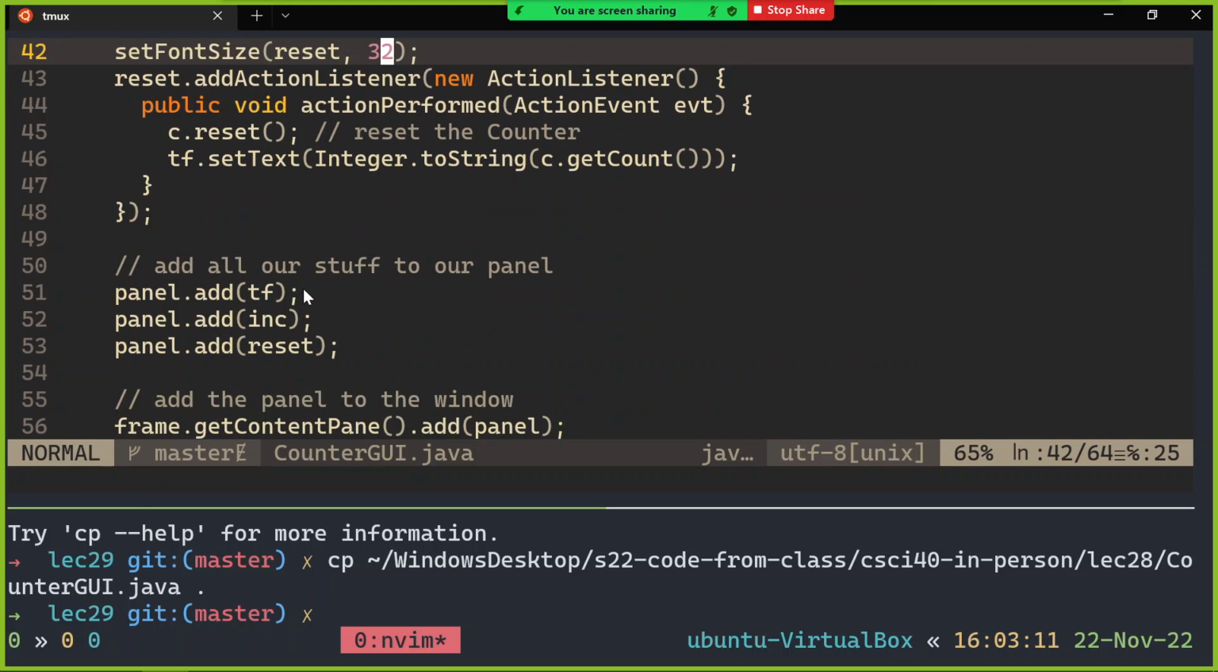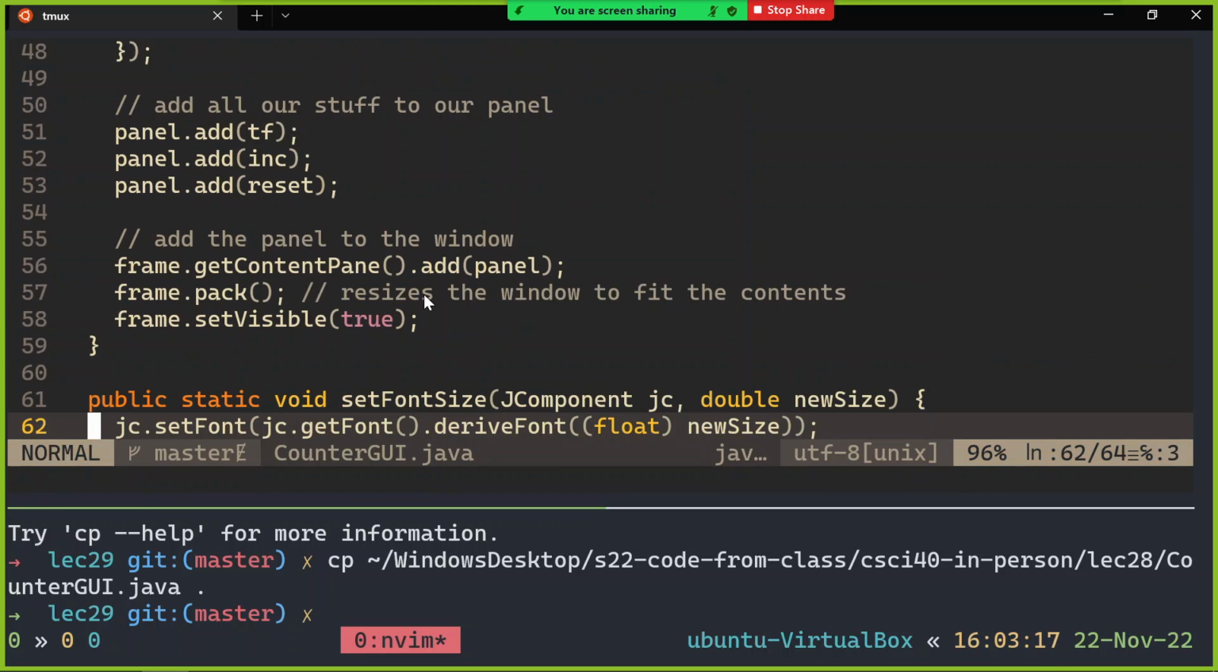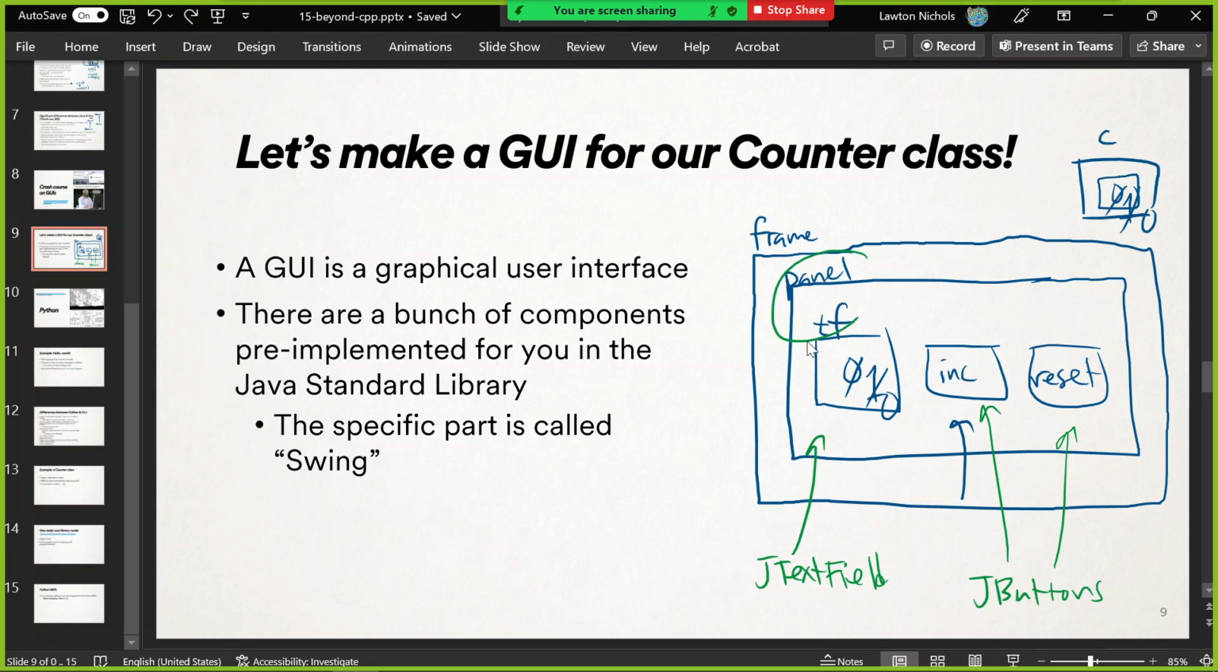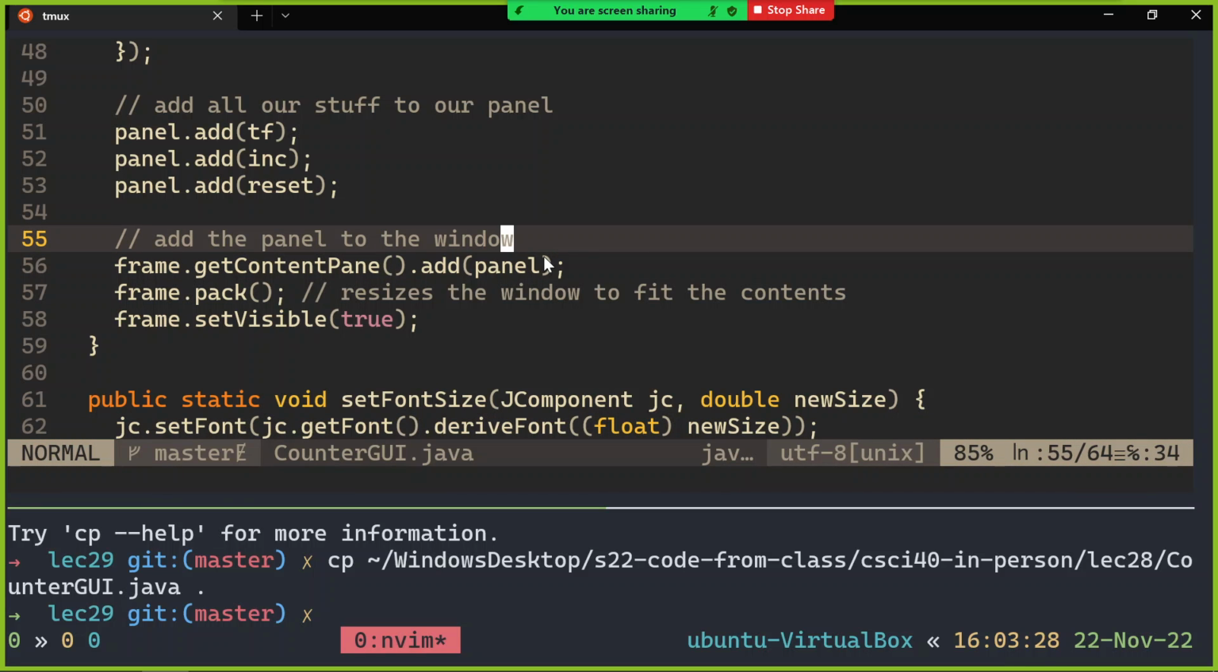So here's the panel. I'll add the text field, ink, then reset in that order. That will put them all there. And then I want to add the panel to the frame. The panel, this whole thing, now put it in the window. Add it to the frame. So we do it like this. Just some fancy words that you have to look up how to do, but then you'll remember it.